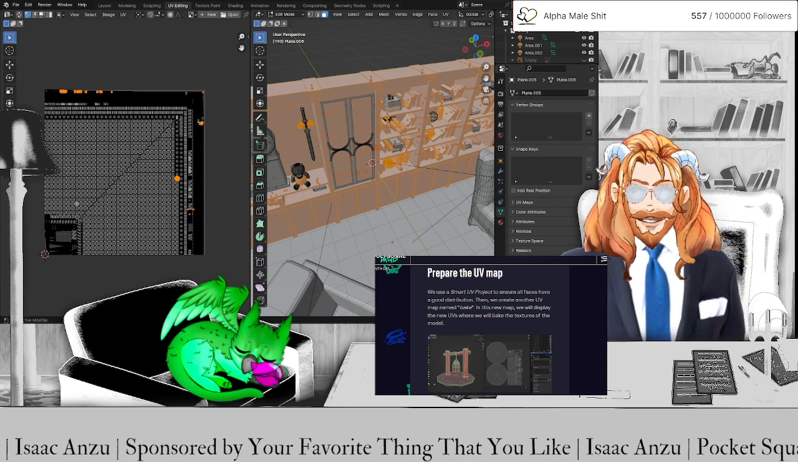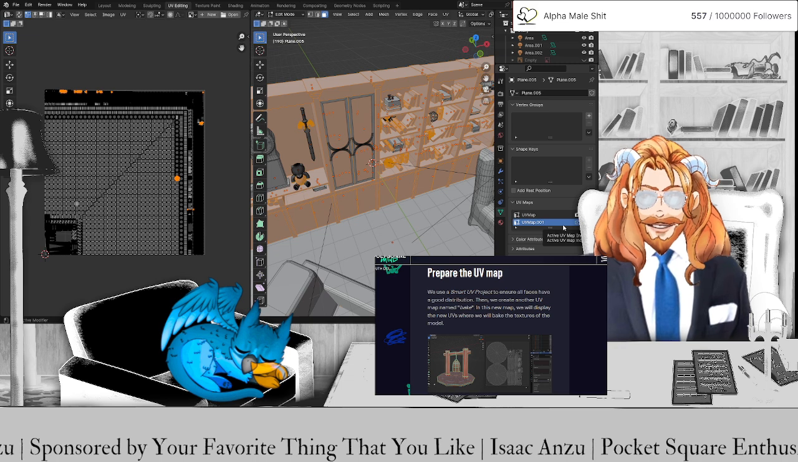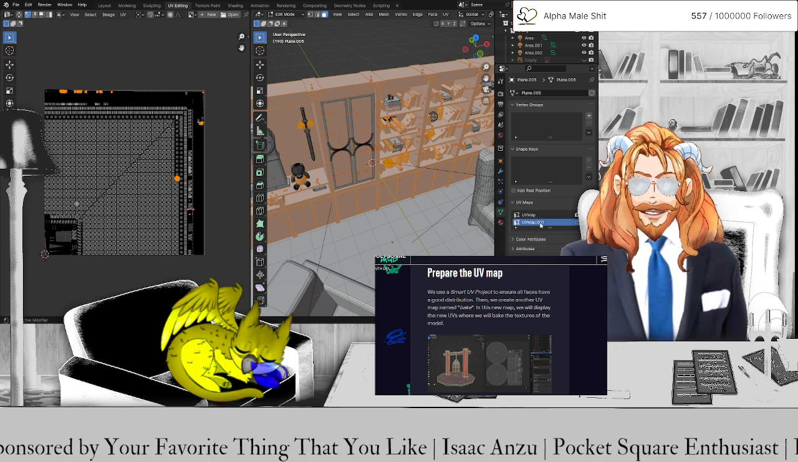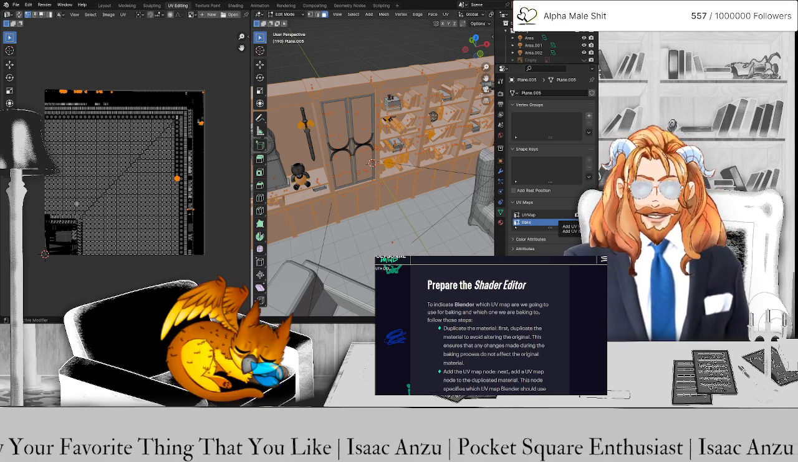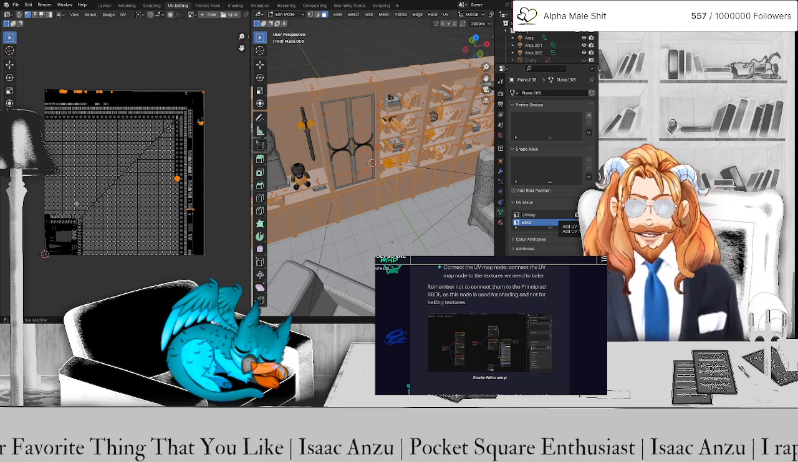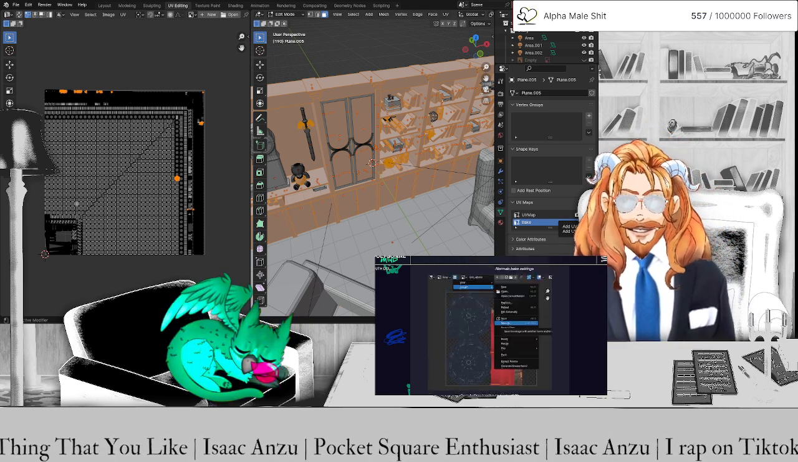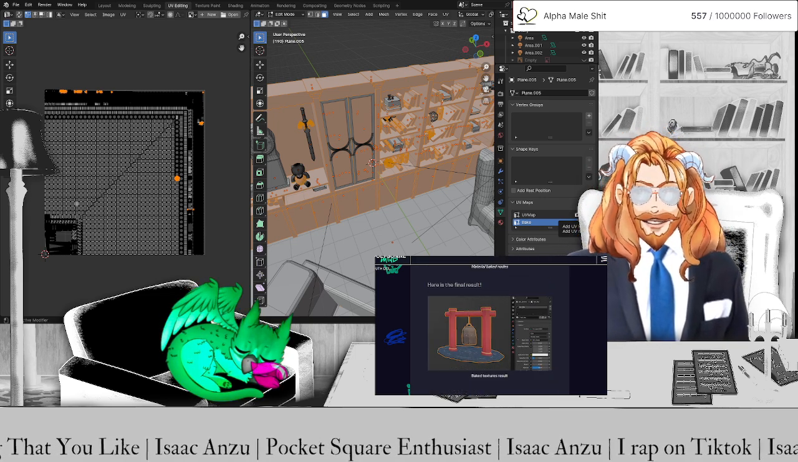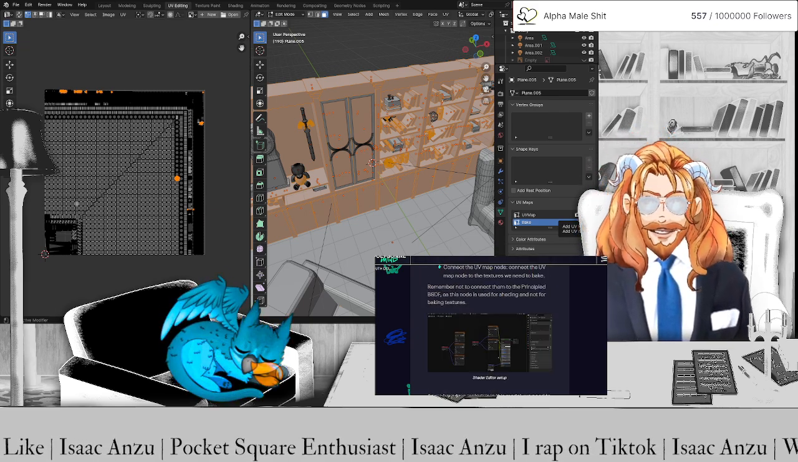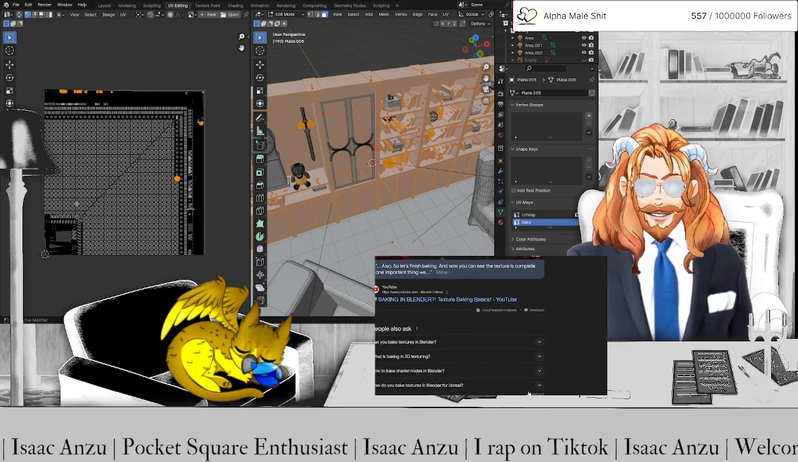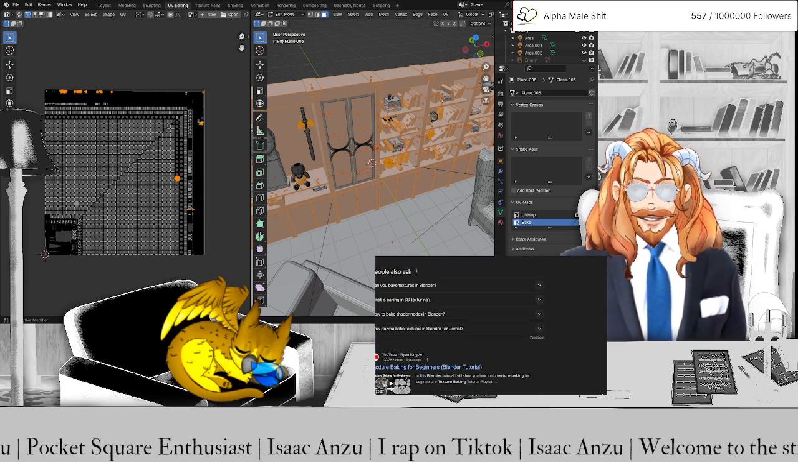So, create another UV map called Bake. Yeah, why is it so complicated? Oh boy.